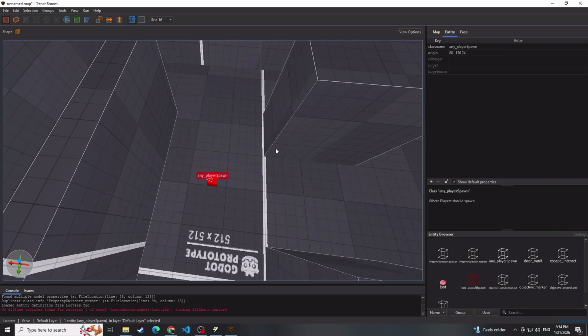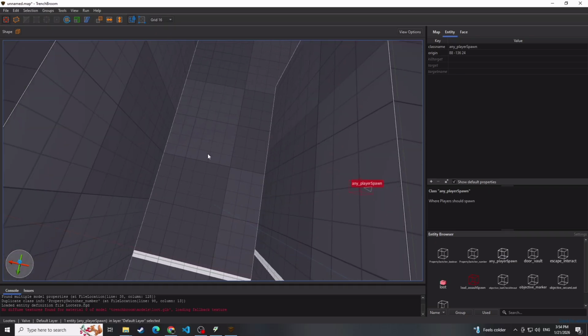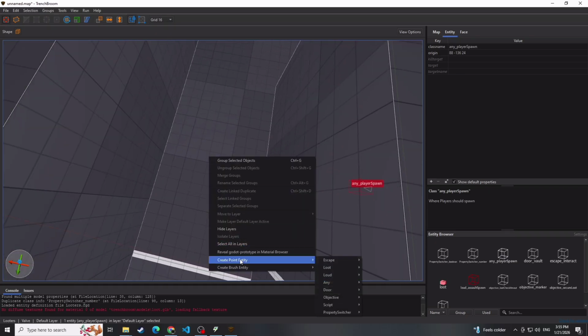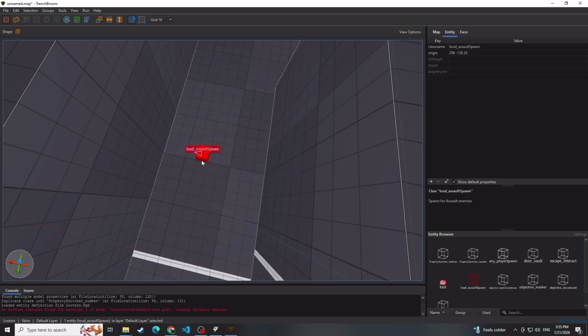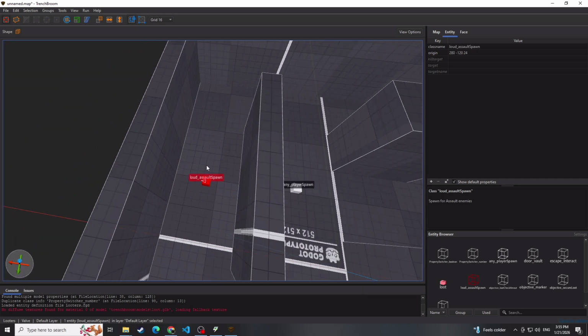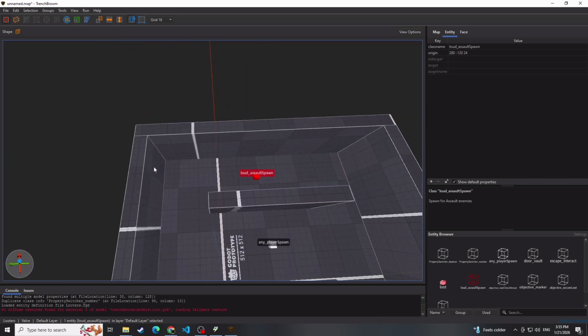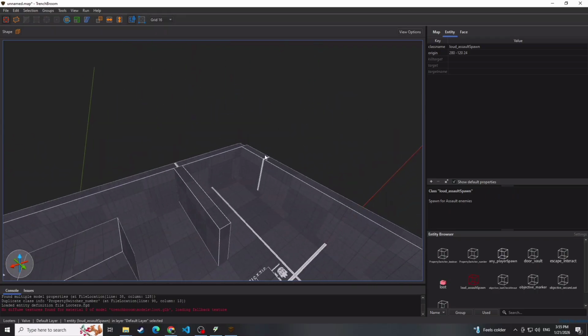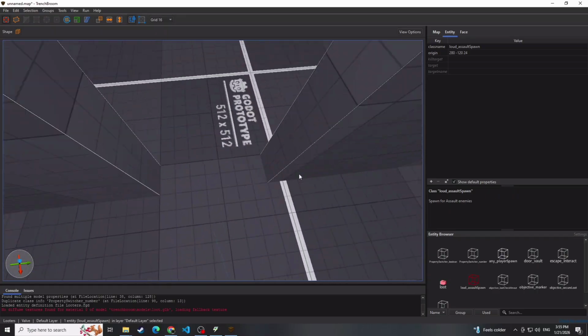Let's make an assault spawn where enemies should spawn. Let's say they spawn right there. Okay. This so far looks good. Now let's add a door.